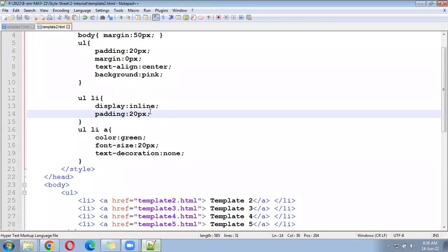Now we can apply some effect. Effect in the sense when the mouse will touch the LI, the background should get changed. When the mouse will touch the, you can say text, the color should get changed. Those things we are going to add now.